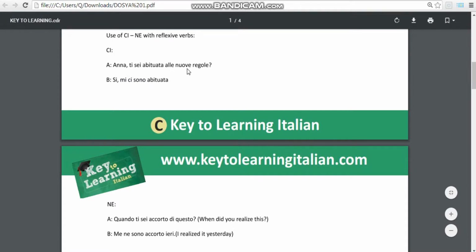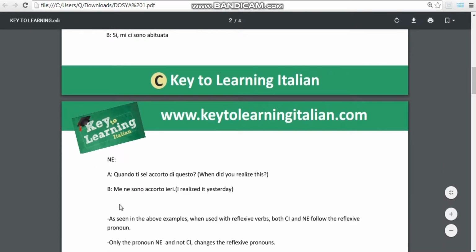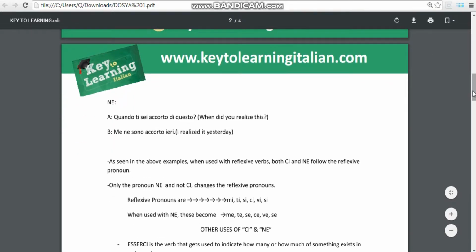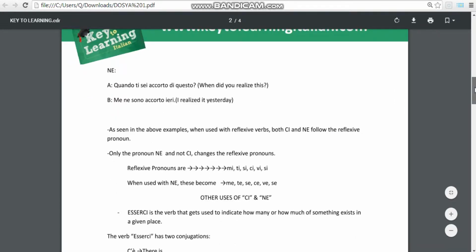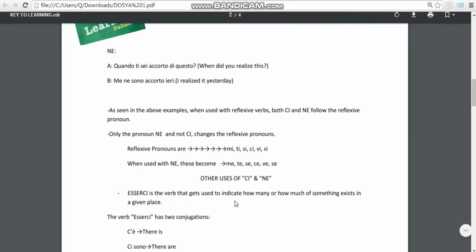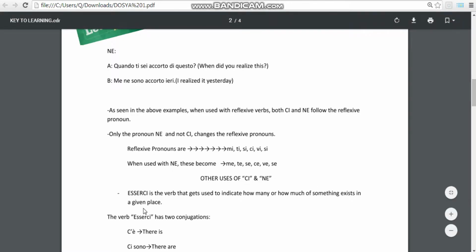Ti sei abituata alle nuove regole? Sì, mi ci sono abituata. But here, me ne sono accorto. You see the difference? Mi ci, me ne. Ne changes also ci. And in order to have a look at this case, we have to observe the use of esserci with ne, other uses of ci and ne.